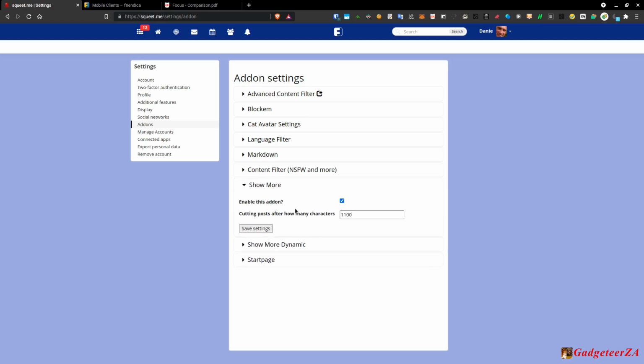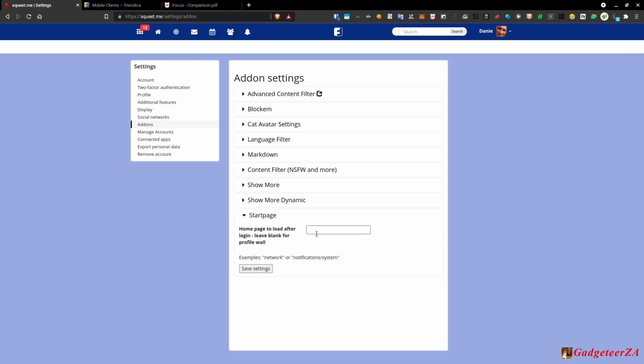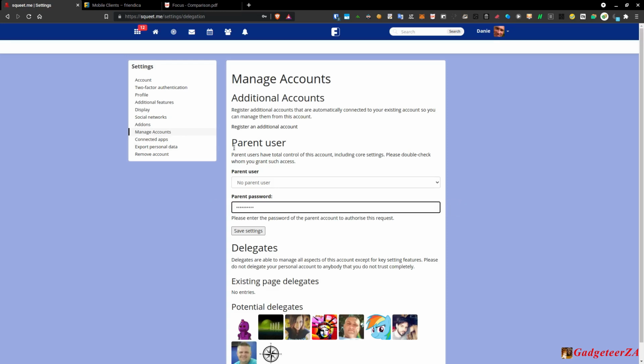This is where you can activate that show more or not, and where you want it to cut off and say show more. There's a dynamic version of it as well, and you can also specify a start page if you wanted to. And then remember, we did have a look at this already for the managing of additional accounts and where you create group forums and so on.